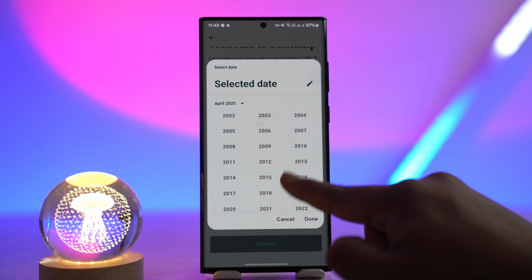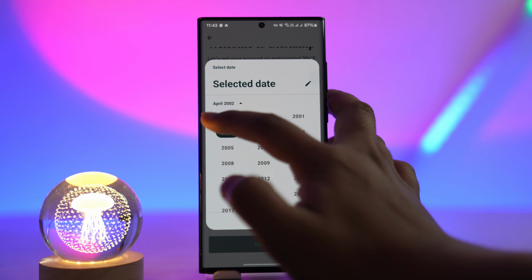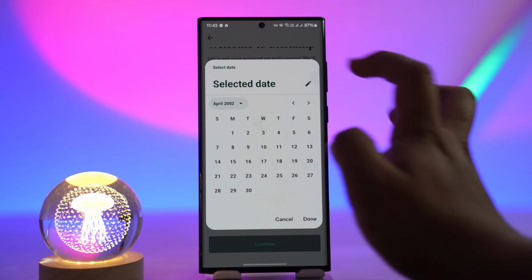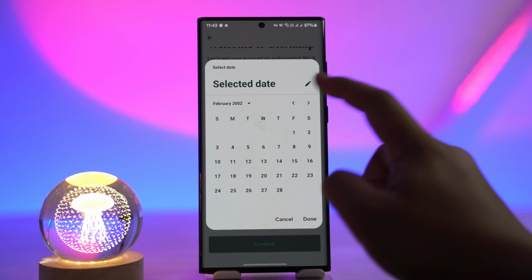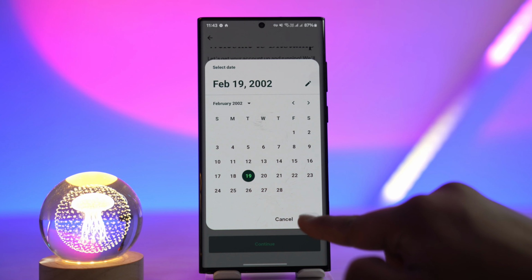Make sure that this is actually a legal date of birth, because later on you might need to verify along with your documents, so you want to make sure that it is a legal date of birth and not a fake one, right? So just go ahead and select that. Once I've done that, then I can tap the done button.